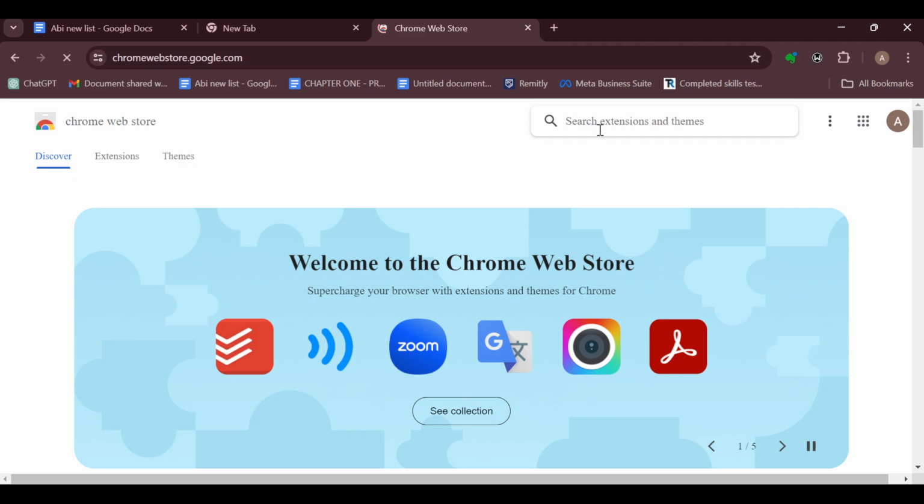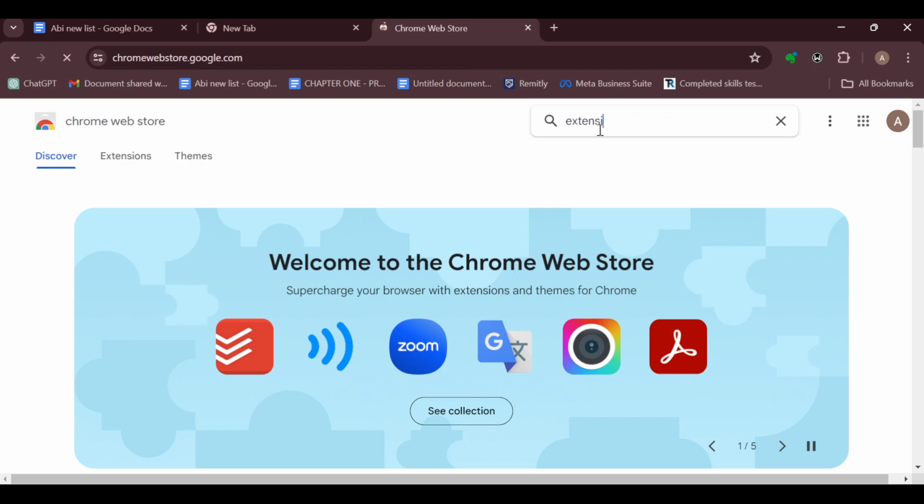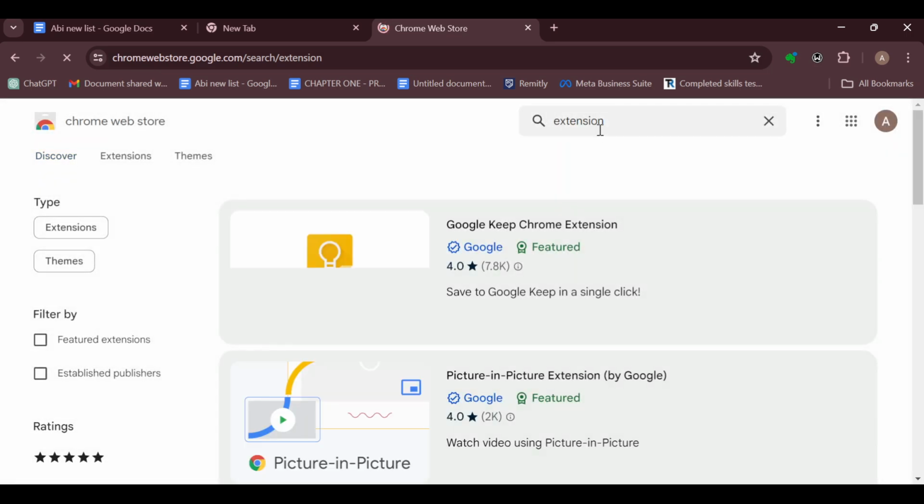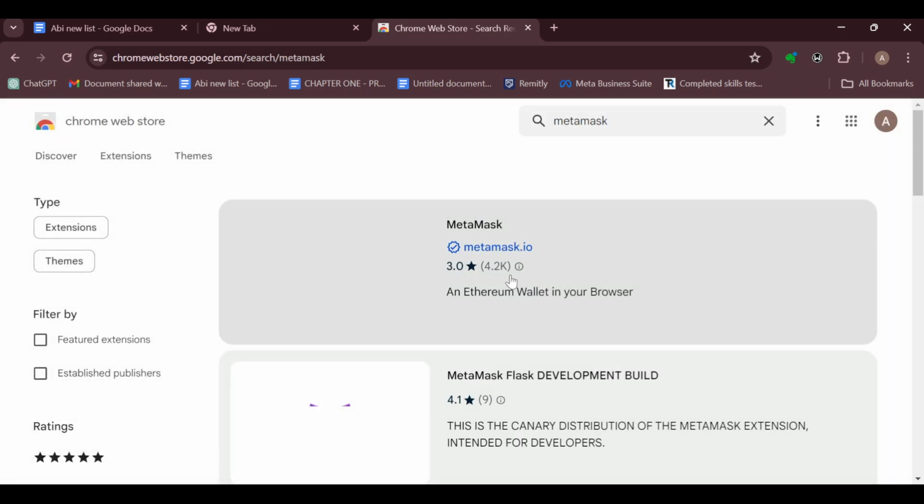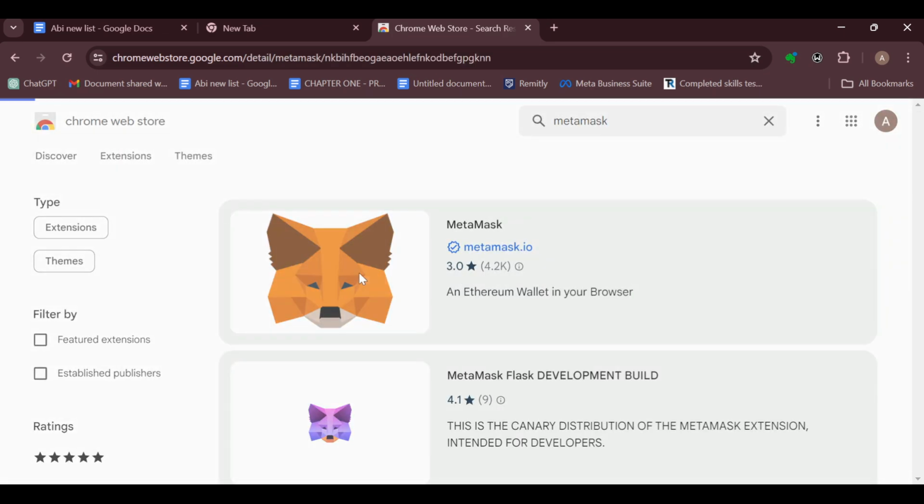in the top part of the screen in the search box, type MetaMask extension and click enter. Okay, that is wrong. So let's go back and type MetaMask. All right, and as you can see, this is it. So you can just select it.